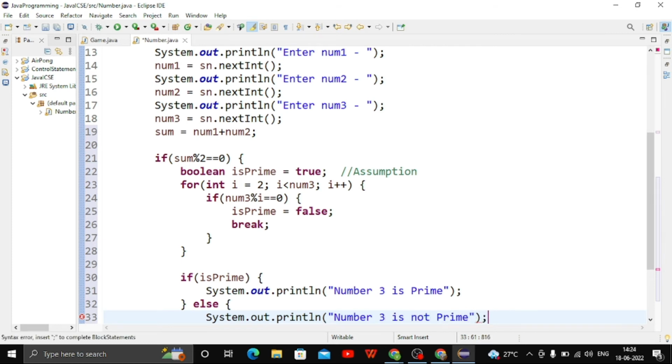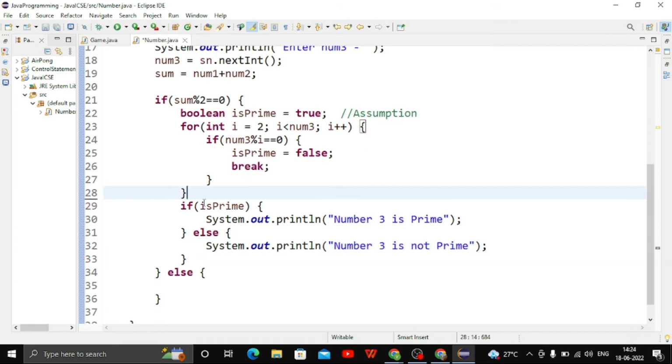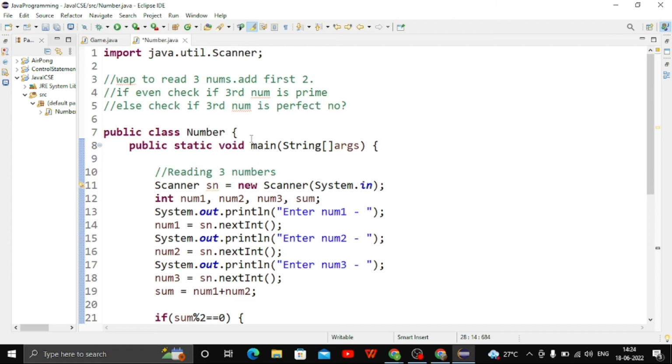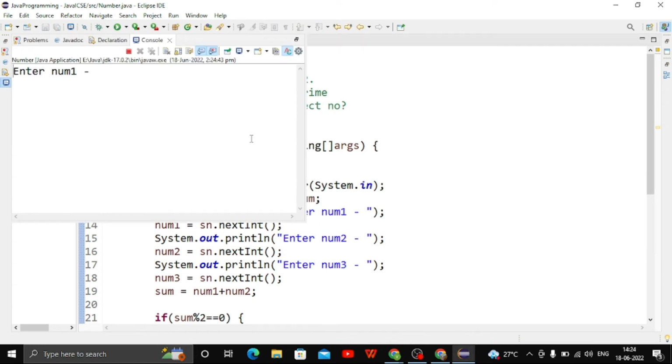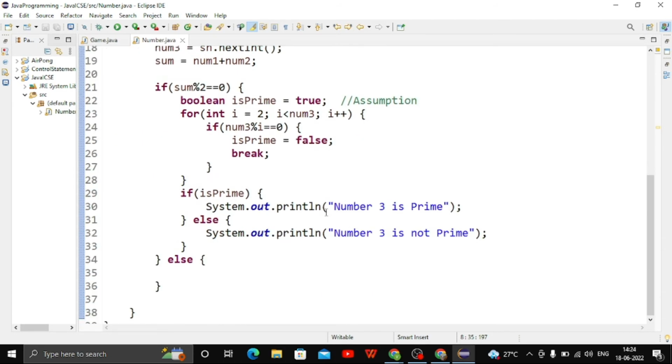Okay, perfect. So now let's see, sum mod 2 is equal to 0, right? Now let's just give the first case. Let's say number 1 is 2, number 2 is 4, number 3 is 7, right? So number 3 is prime, and 2 plus 4 is 6. So even if we check whether the third number is prime, that we have done.